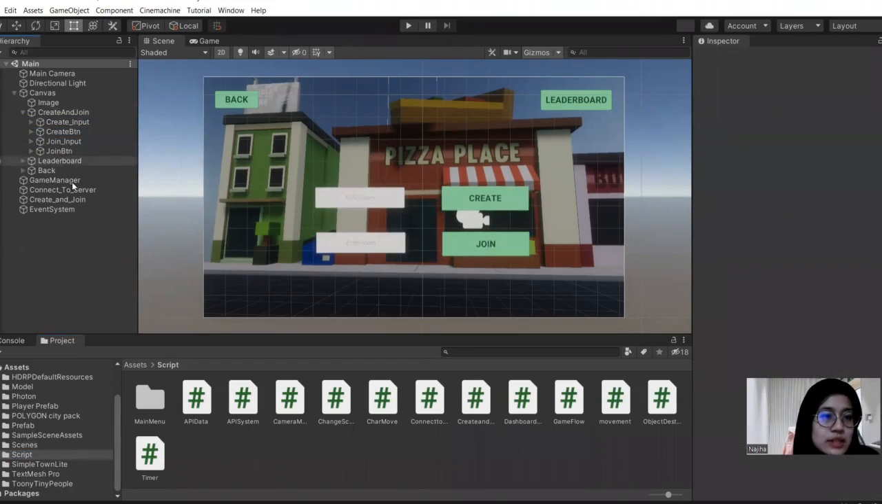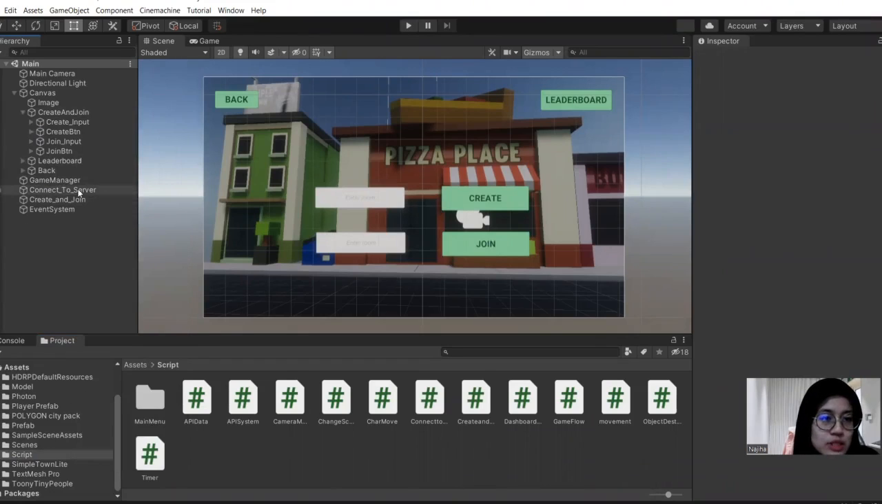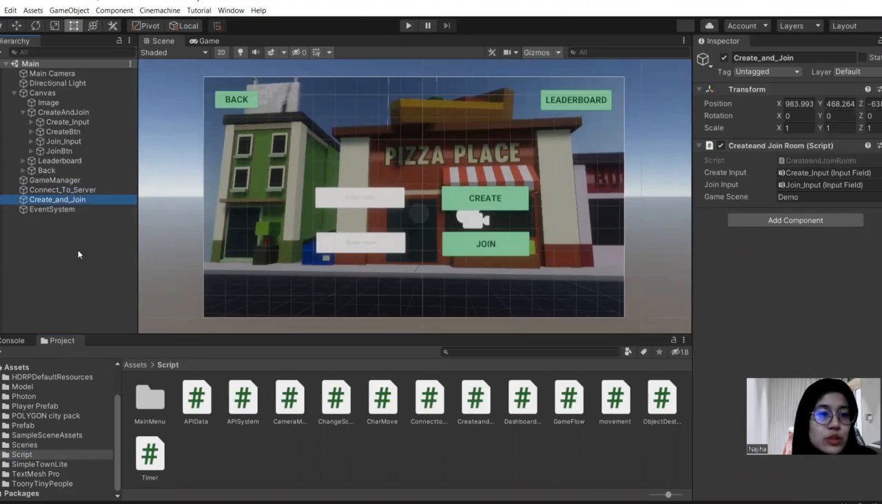Okay, next I create a new empty object for connect to server, and then I drag the connect to server script into this new game object. Then I create a new game object named create and join, and I drag the create and join room script into this new game object. Next, after I redesign this scene, I need to drag the create input field and join input field into the create and join room game object.